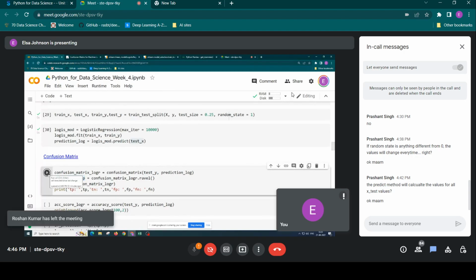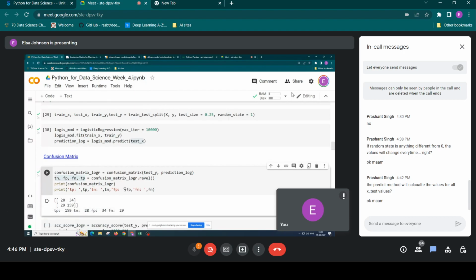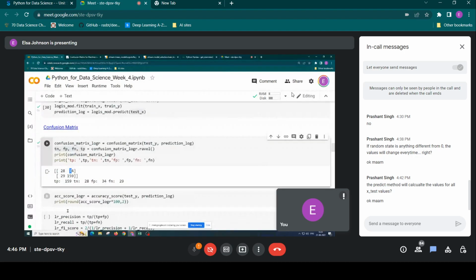Okay, so if I do that, now we will get the matrix coming like this, and the values will be coming like this. So this is the true positive, true negative, false positive and false negative. This is the matrix.